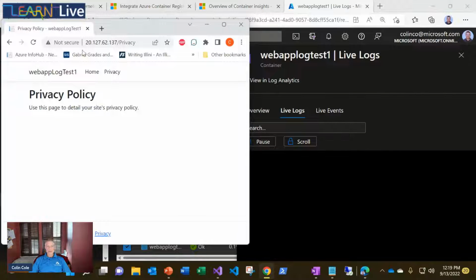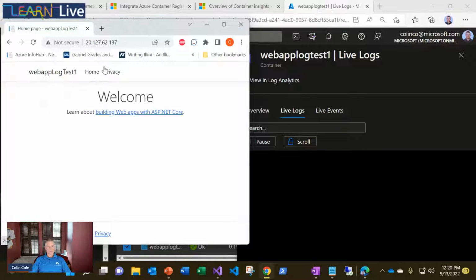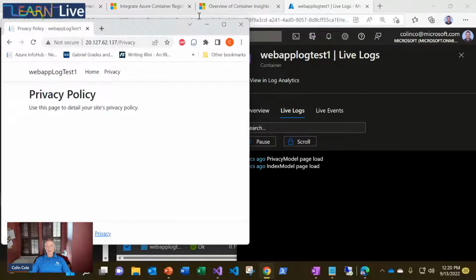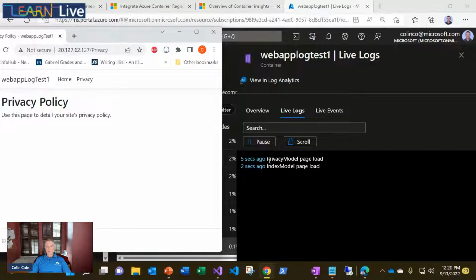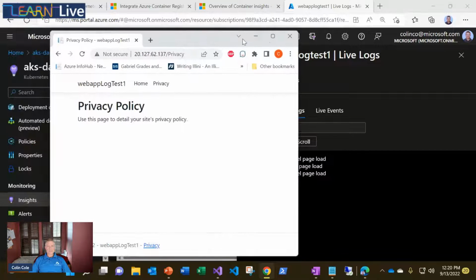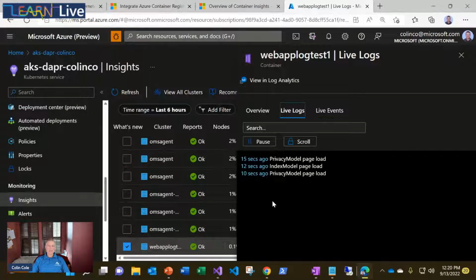So if I go here, this is the application running, and when I switch over to the privacy screen or click on the home screen, you'll be able to see off on the right that those logs are being shown here in near real time, right? Maybe a second delay inside of the live log monitoring. So that's a really great feature for troubleshooting. I didn't have to do anything to set that up, you just get it, and it works with pretty much any language that supports standard out.